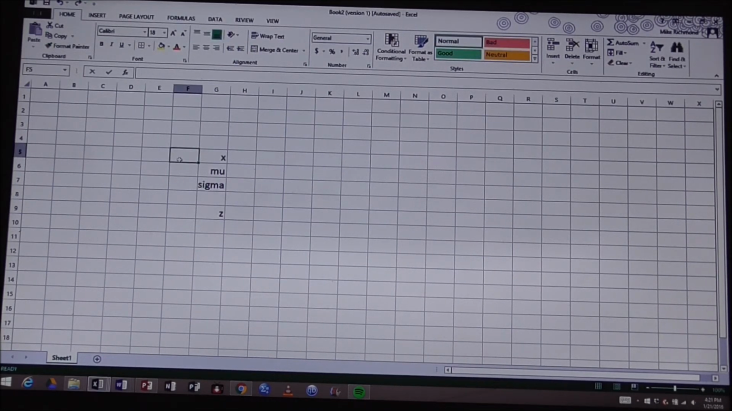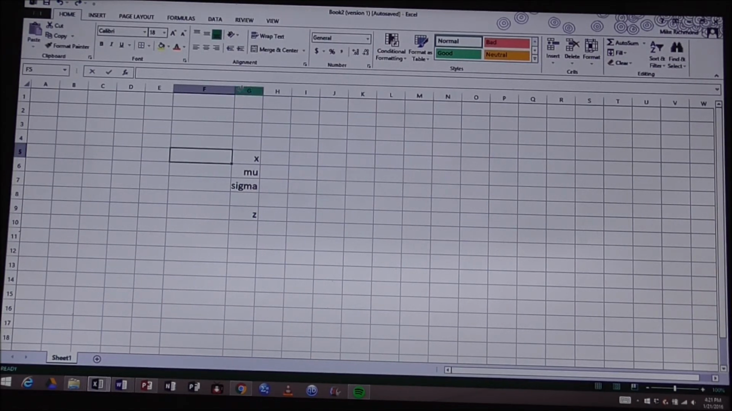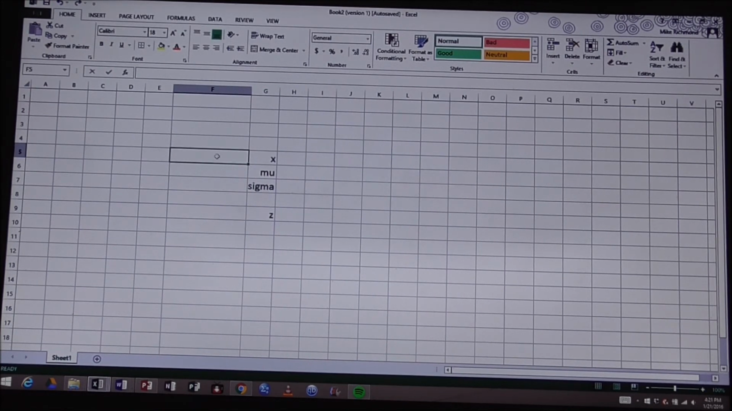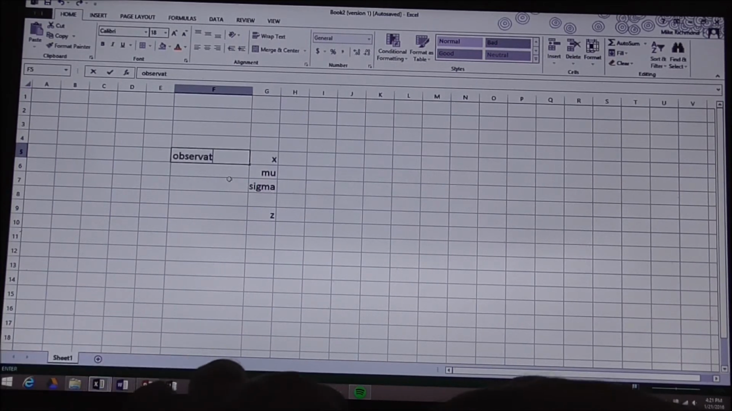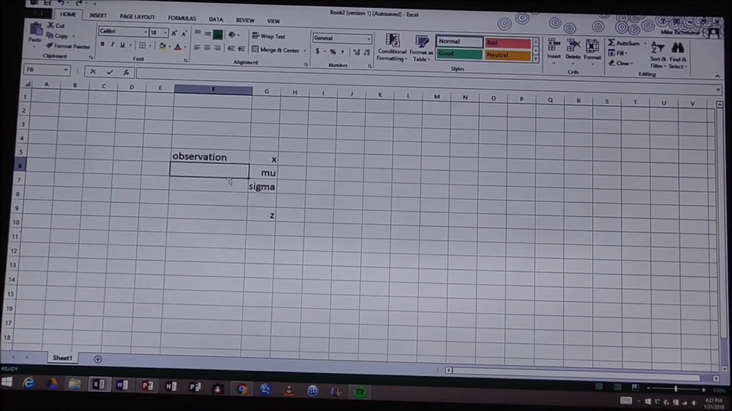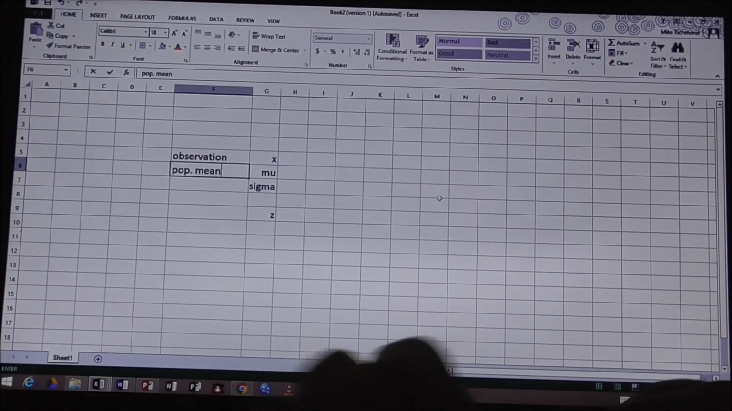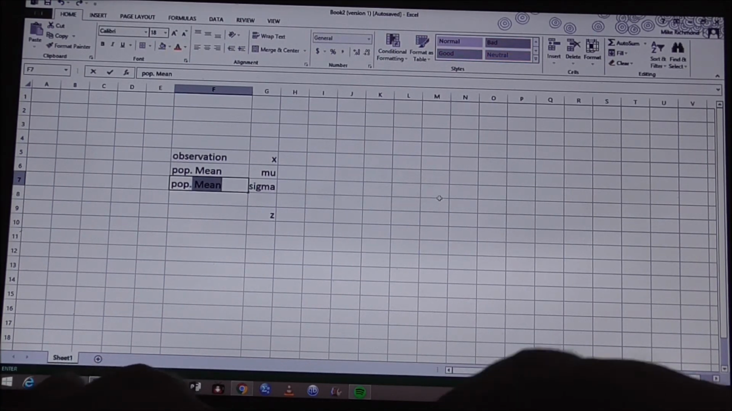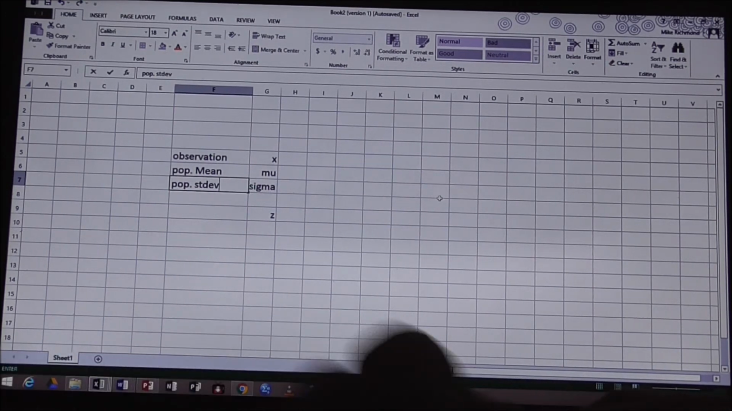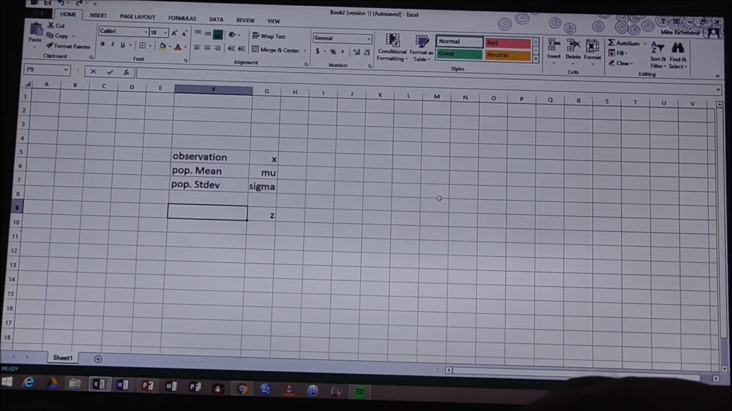All right. One of the things I want to do here is in column F, I'm going to go ahead and just type out a little reminder of what that row represents. So, for instance, x is my observation. Mu is my population mean. Sigma is my population standard deviation. And then z is simply the z-score. Those are just reminders of what I'm actually doing.